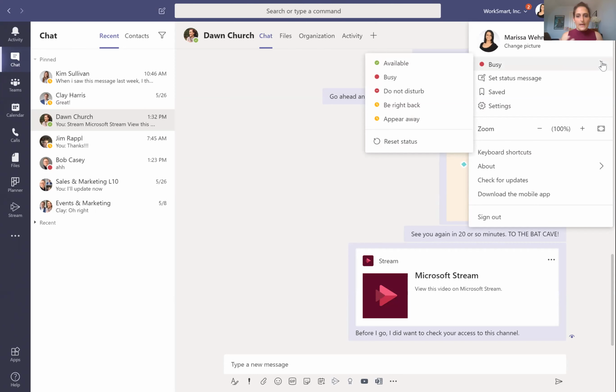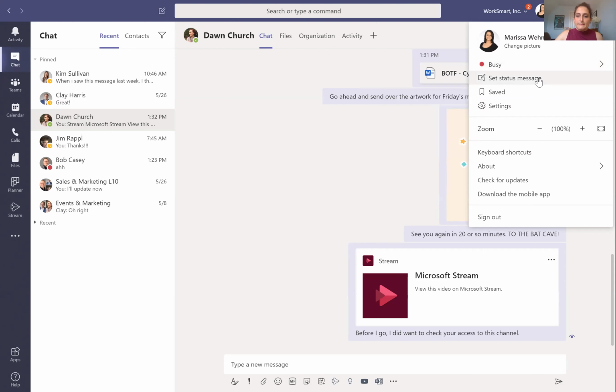And then of course be right back and appear away. You can give yourself a status message, which always reminds me of back in the days when I used AOL Instant Messenger. I'm not as cool as I once was, so I don't have great messages posted at all times.